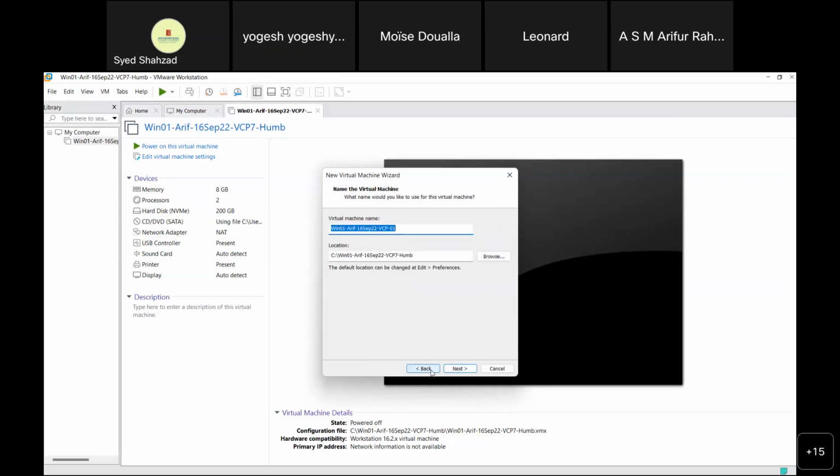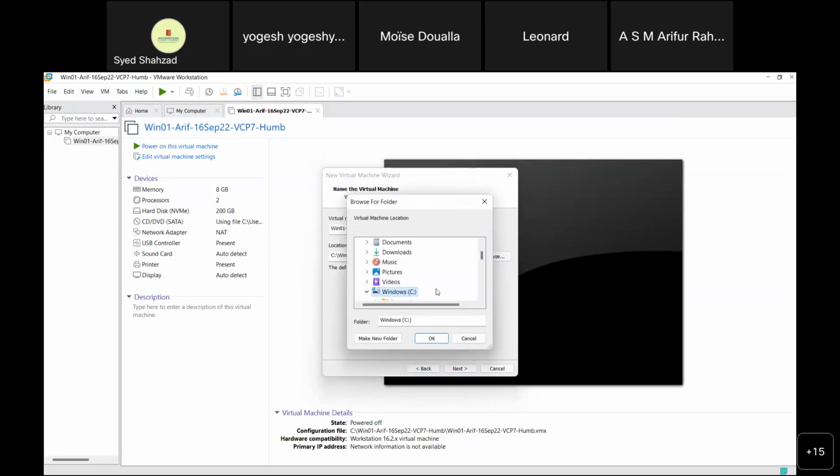What are you doing? Oh, you're putting it in the root of C. Yeah, that's not a very good idea. I mean, you should put it in a subfolder, right? So at least create another folder and then put it inside that, because there will be 4 machines and you're putting them in the root of C. Your C will then be like a mess. So just create a new folder and put a course name or class name or something.